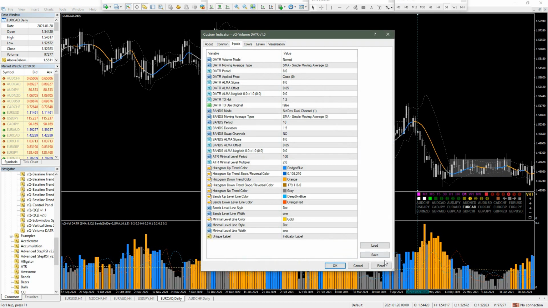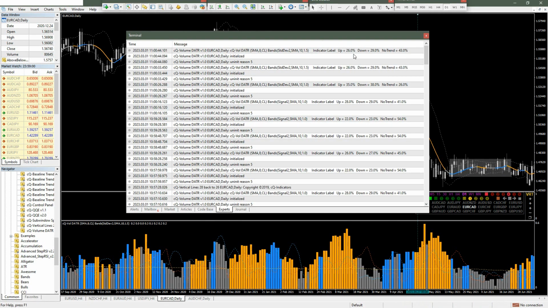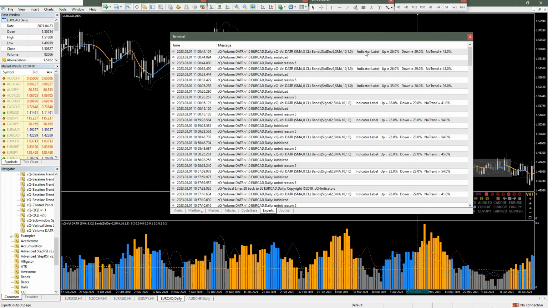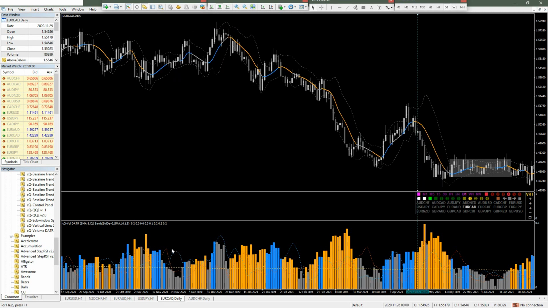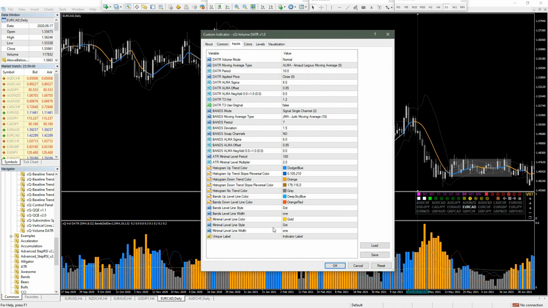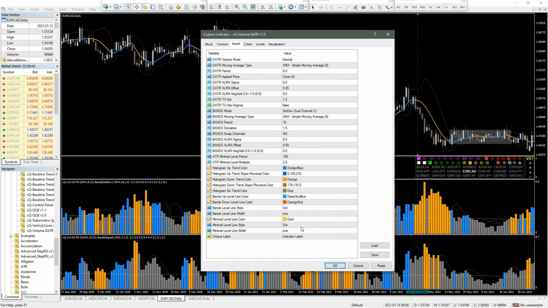And I'd like to also mention, you can go here, and on the Experts tab, it will print the percentages of up, percentages of down, and then the percentages of no trend, or the gray candles. You can change this indicator label, so if you wanted to add another one, here we'll put this as DATR2, and we'll go here and change this one to DATR1.